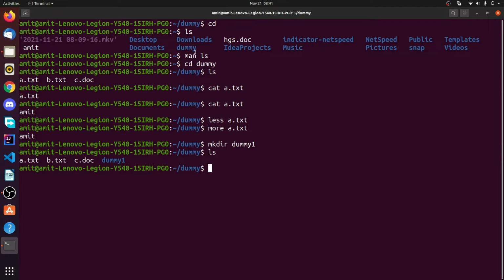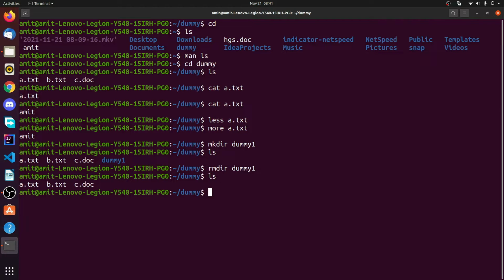Similarly, rmdir. By the name itself, rm stands for remove and dir stands for directory, so we'll remove the directory. How will we remove it? We'll simply write rmdir and name the folder dummy1. Now if you check, this folder has been removed from here. So this is the use of rmdir. mkdir stands for make directory, rmdir stands for remove directory.